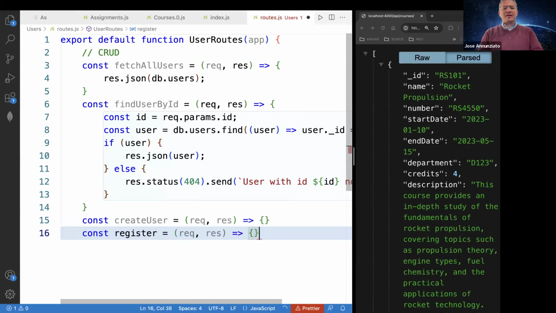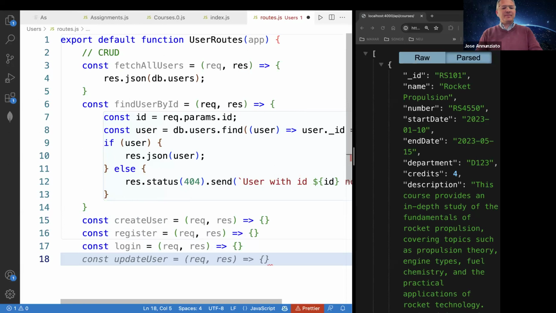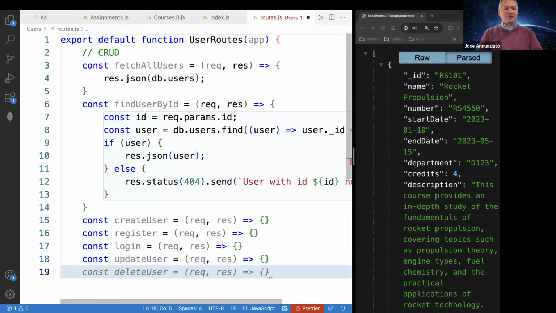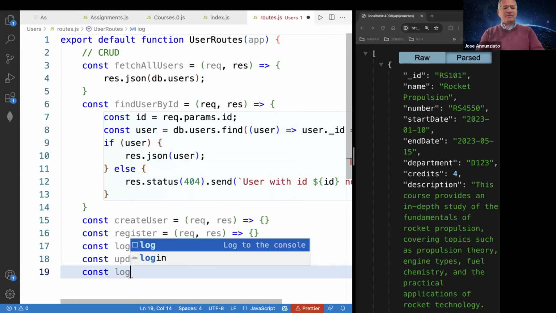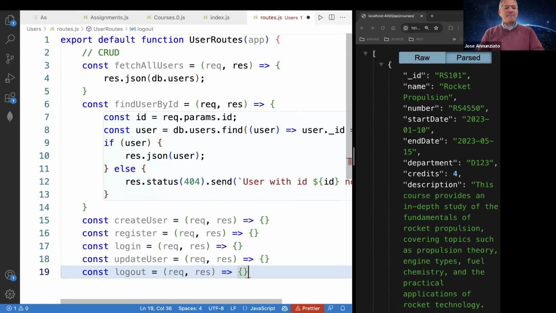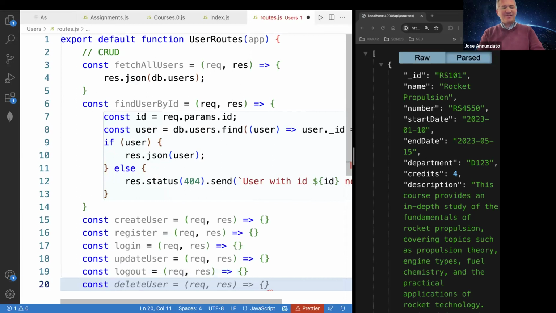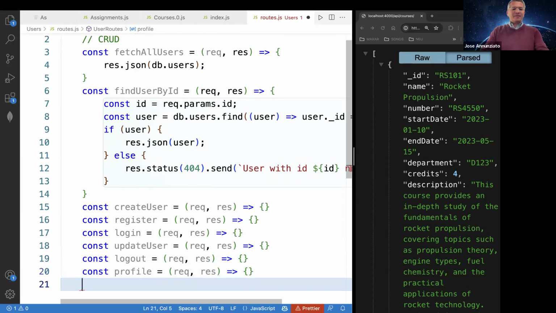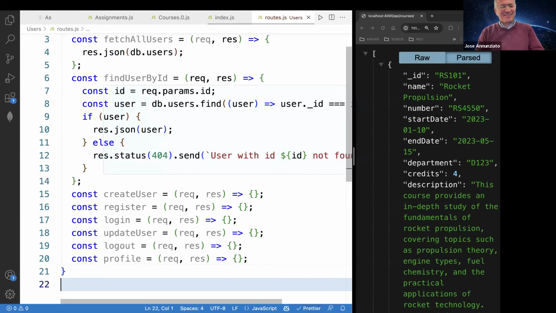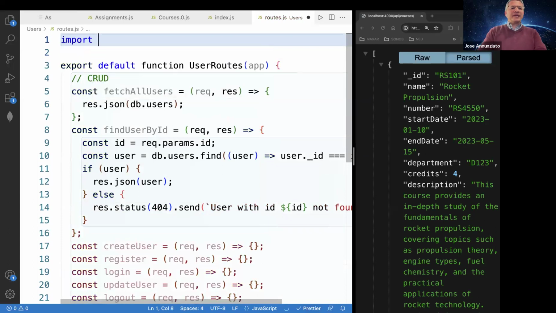register, right? As a mere mortal, I should be able to log in. I should be able to update myself, right? I should be able to, well, maybe not delete myself. I should be able to log out, right? I should be able to delete, no. Maybe get my profile, right? Once I log in, once I've identified myself, and I navigate to my profile, it should say, oh yeah, it's you, it's still you, right? Let's import the database, which is, I think, in database/index, right?